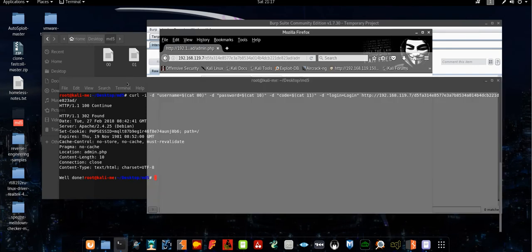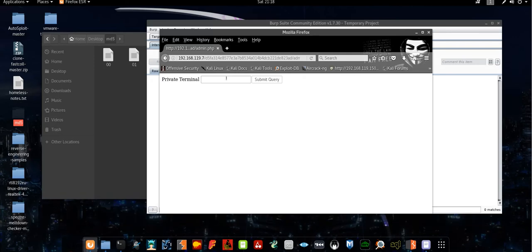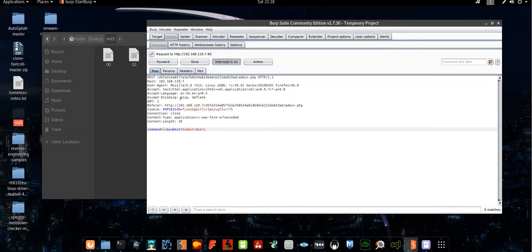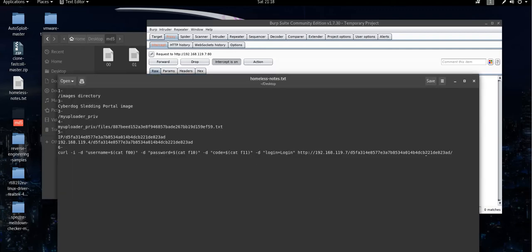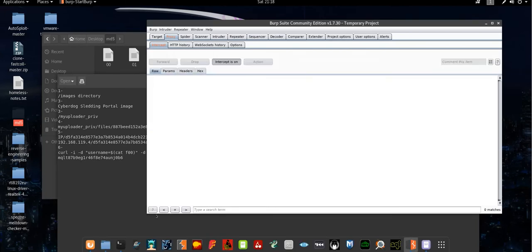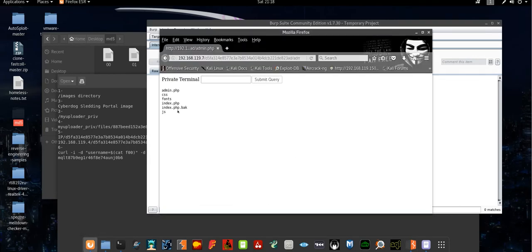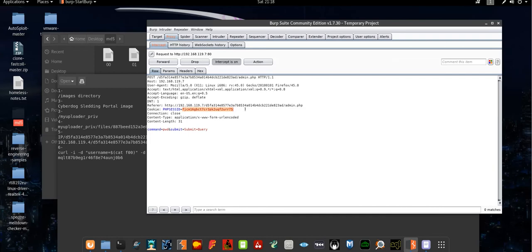So basically, let me have this minimized. If we run some kind of ls command, and here, don't forget to replace the cookie every time. Okay, the cookie here, let me have it in my notes. Now click on forward. You will see a list of the current working directories, the current files, sorry. So see the current working directory right now.